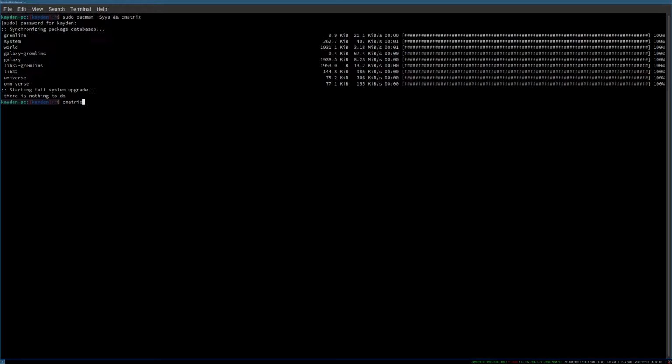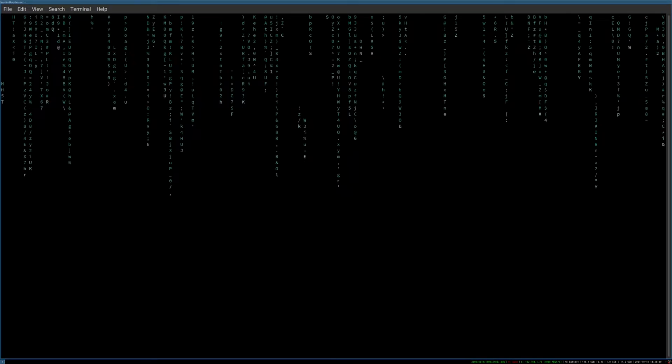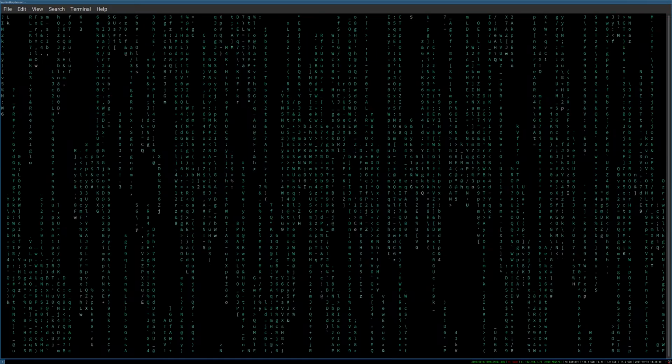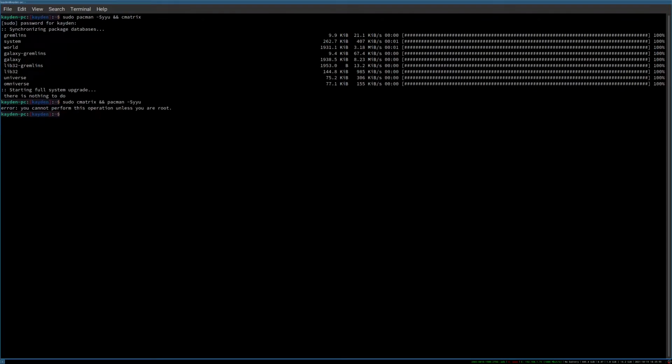cmatrix and do pacman -Syu, and then now I can just go sudo and that. There we go. Now it's updating the packages while doing cmatrix. Alright, that's fine. There, that worked.